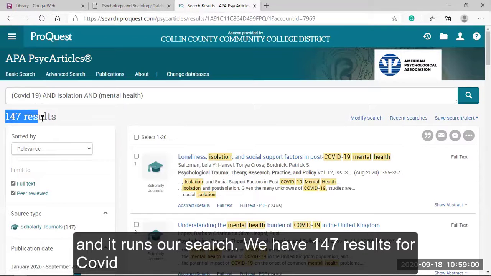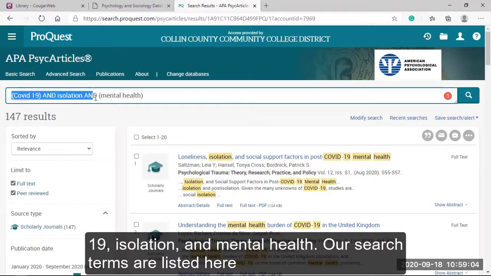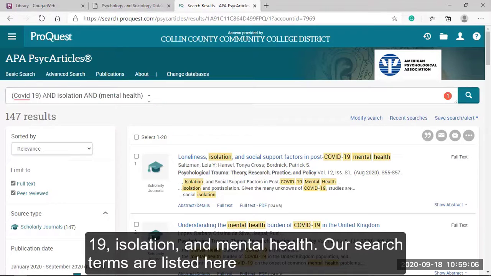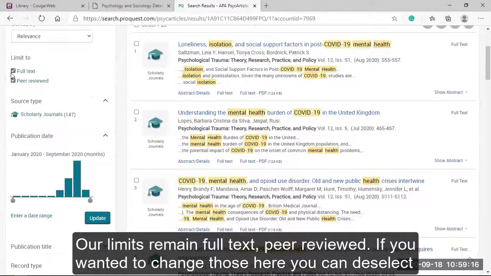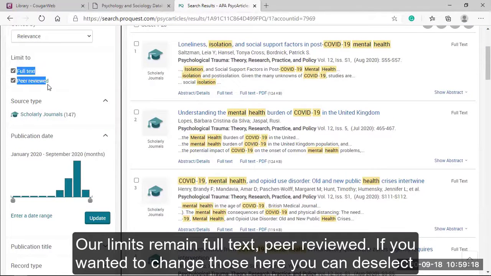We have 147 results for COVID-19, isolation, and mental health. Our search terms are listed here in this search bar at the top. We can go in and modify them if we wish, but you don't have to do that. Our limits remain full text, peer-reviewed.